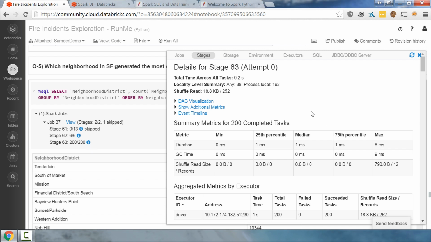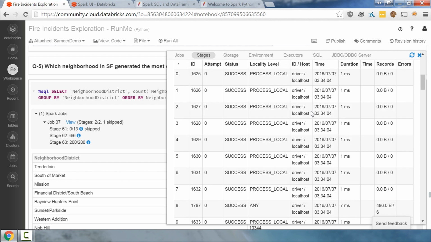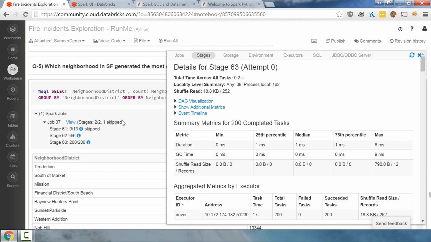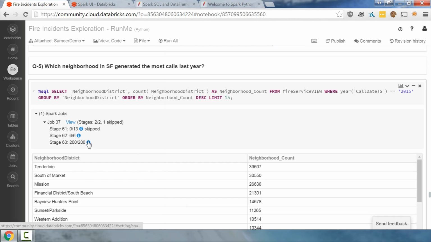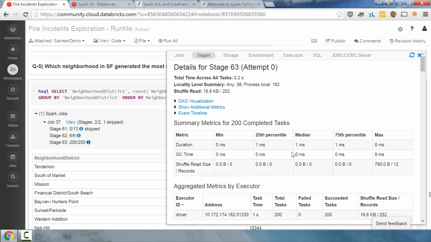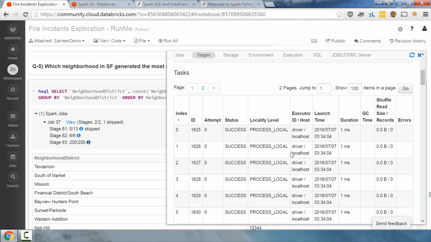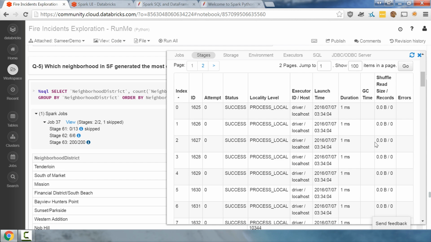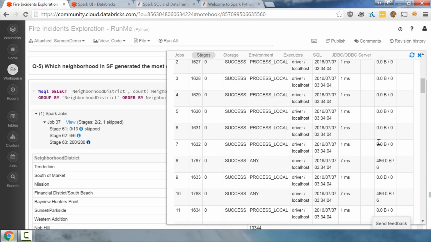OK, 252. If I scroll down to the next stage, this stage with 200, what's going to happen here is, oh my God, in this stage 200 tasks ran. They read a tiny, tiny, tiny amount of data. It's barely even showing up. This is non-optimal. I'm going to show you how to fix this.